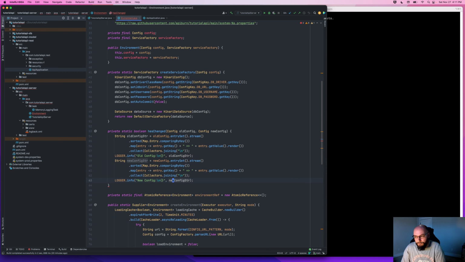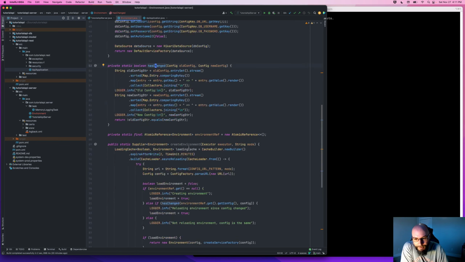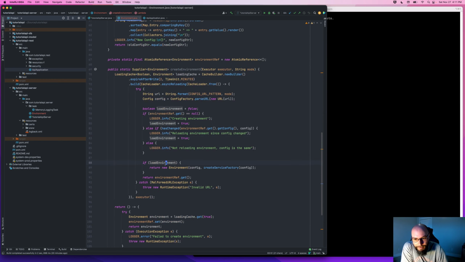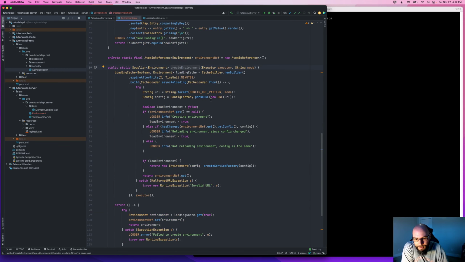And we can return old config not equals to new config. So if they're not equal, then that means it has changed. And if it has changed, that means we want to load the environment. And if we need to load the environment, then we'll create a new one based on the current config that we just downloaded and a new service factory that we'll create based on that config. Okay, so this looks good.